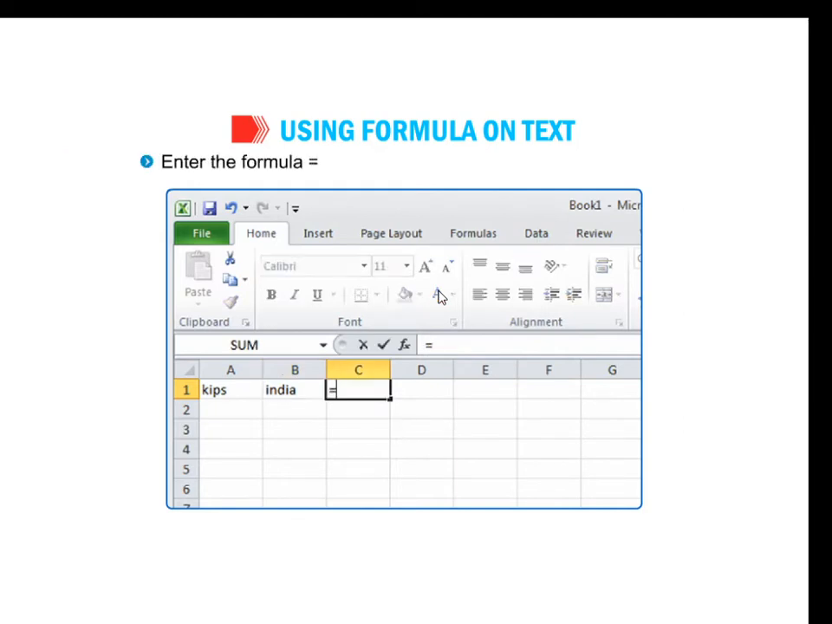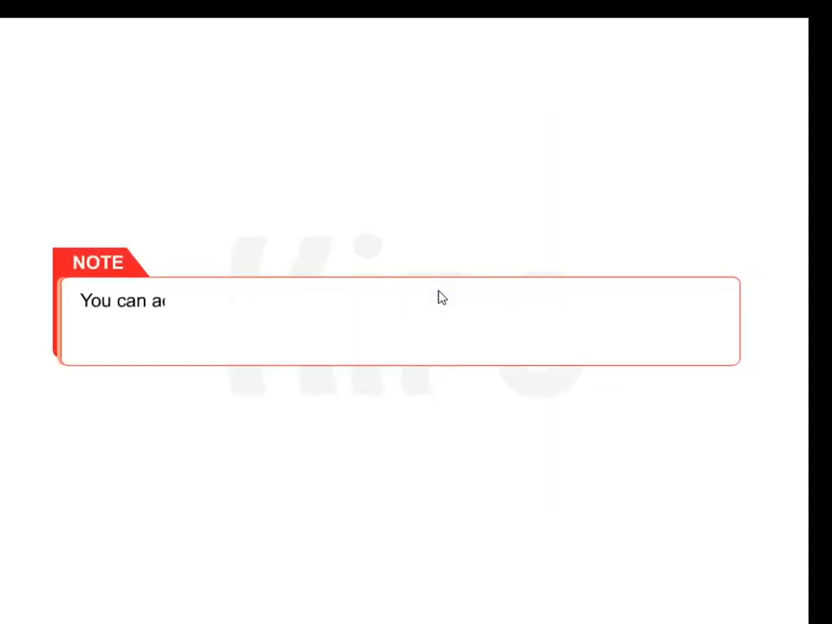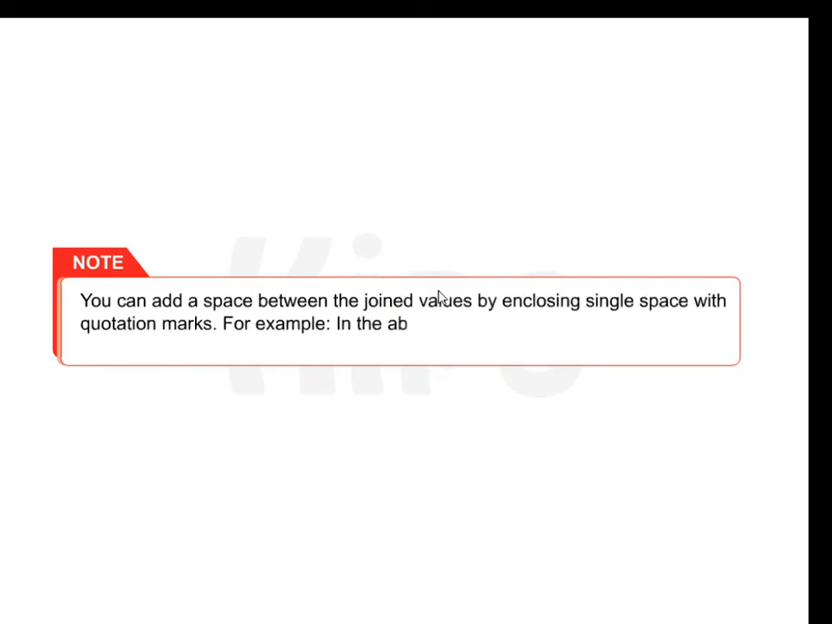Enter the formula =A1&B1 in cell C1 and press the Enter key. It will display KIPS India in cell C1. Students, note that you can add a space between the joined values by enclosing a single space within quotation marks. For example, in the above case, =A1&" "&B1 will yield the result as KIPS India.